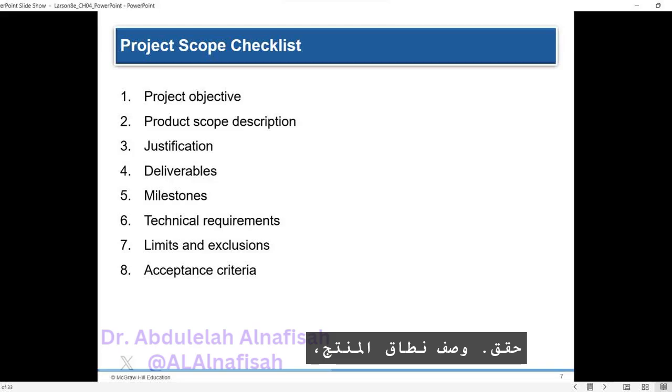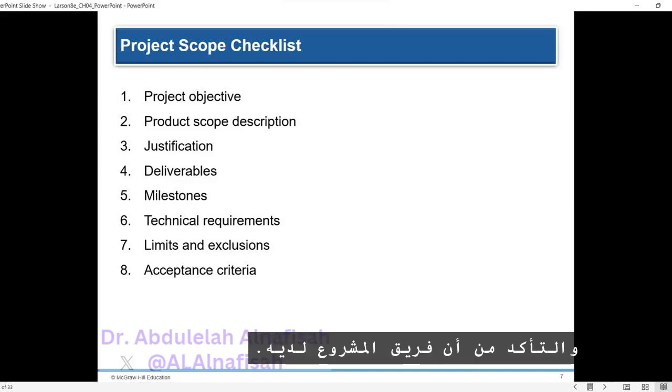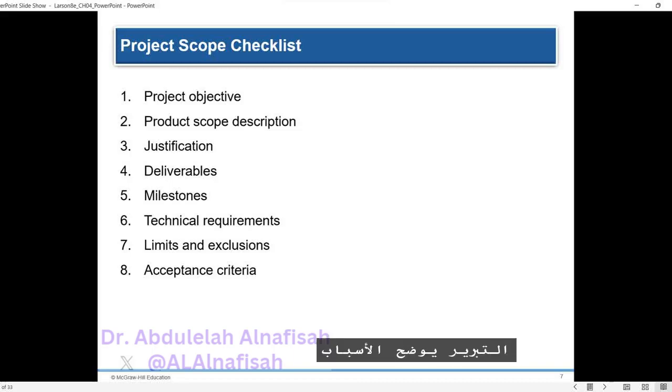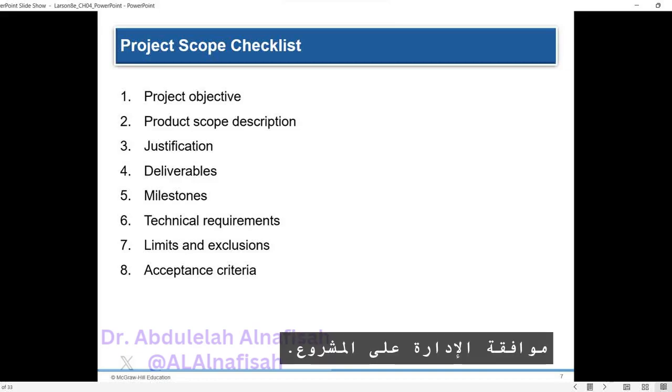Product scope description. This item entails providing a detailed description of the characteristics of the project's product, service, or outcome. It should be progressively elaborated throughout the project, ensuring that the project team has a clear understanding of what they are working towards. Justification. The justification explains the reasons behind management authorizing the project.